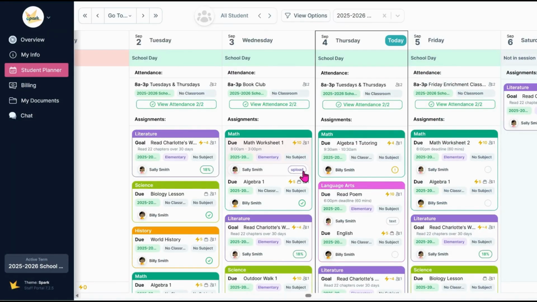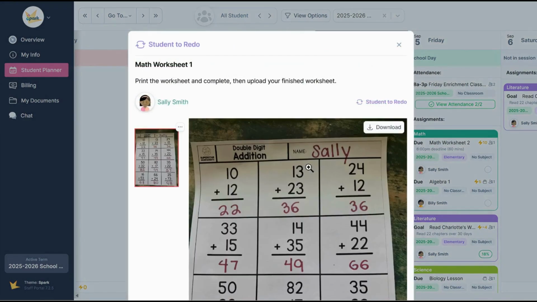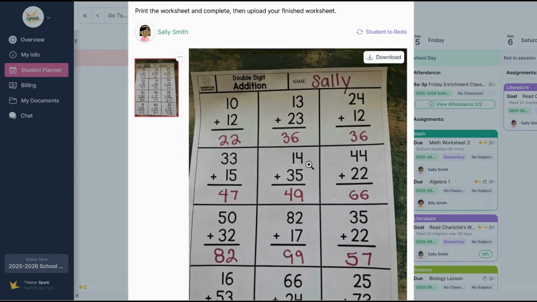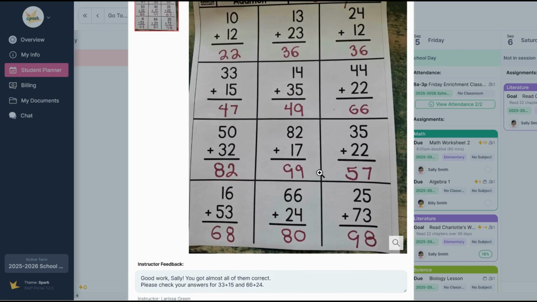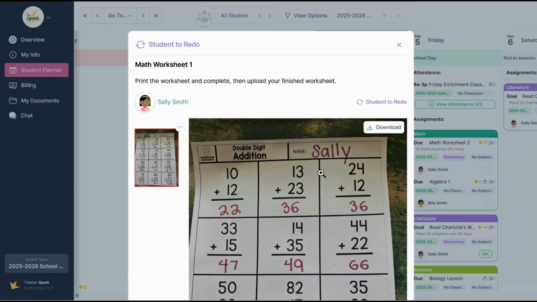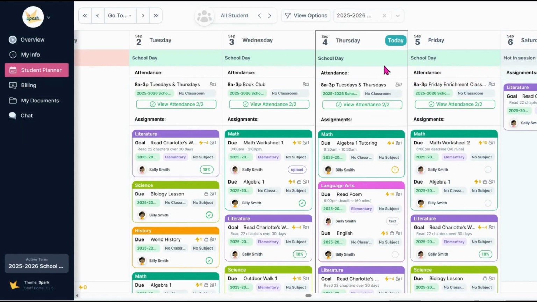You can also click on your student's submission of an assignment to view the text or upload that your student sent to the teacher, as well as the teacher's feedback and whether the submission was approved or sent back to the student for redo. Keep in mind that these assignments and their submissions can only be viewed by you as the guardian, not edited.